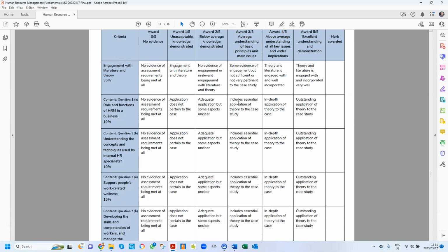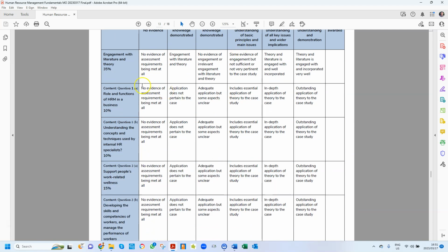In the grading, I don't think I emphasized this the other night at the webinar. You need to be very particular to engage with literature and theory around the essay, and that's 35%. We spoke about a minimum of 8 references. If you need more references, of course, you need to have more, but that's quite a heavy weighting that I'm going to be looking at for your literature and theory, the robustness of that.